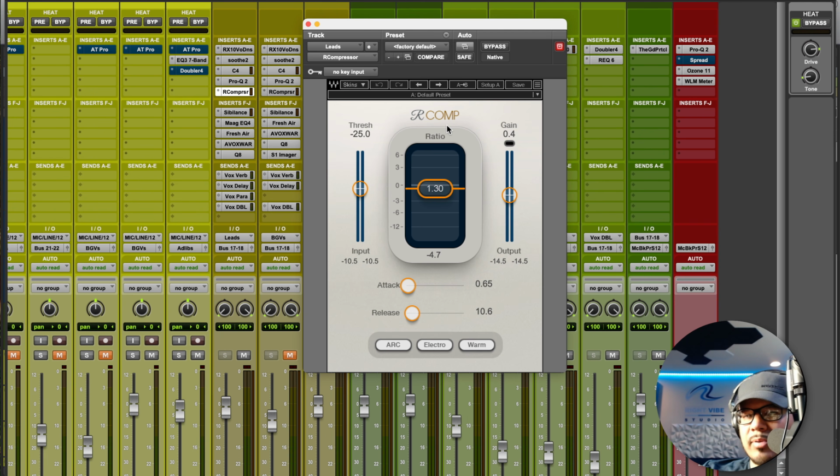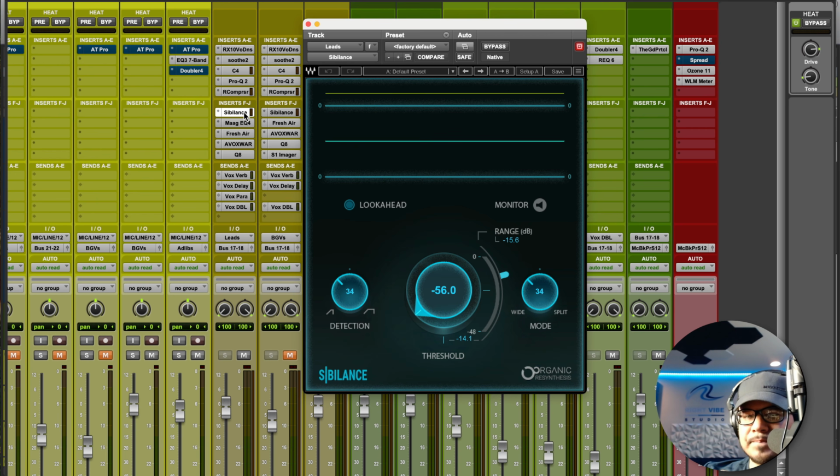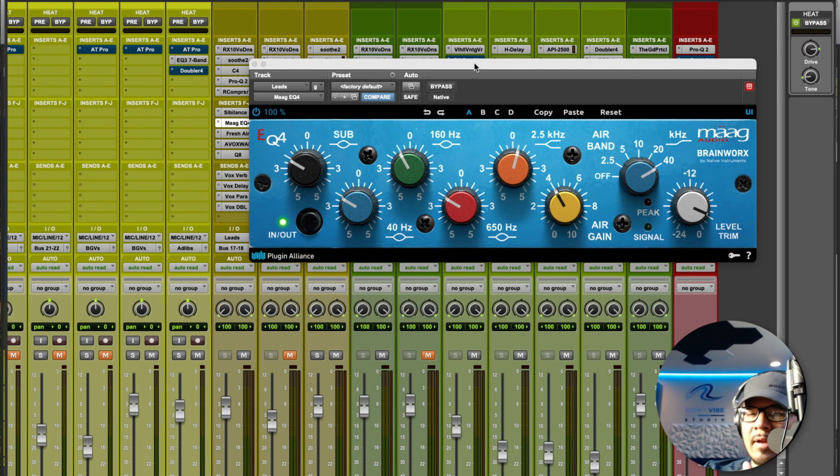Waves Renaissance compressor. Always highly recommend that. Then I have my sibilance plugin here to remove some sibilance. I have my MAG EQ here from Plugin Alliance. This just helps me brighten up the top end. This air band here is always amazing.